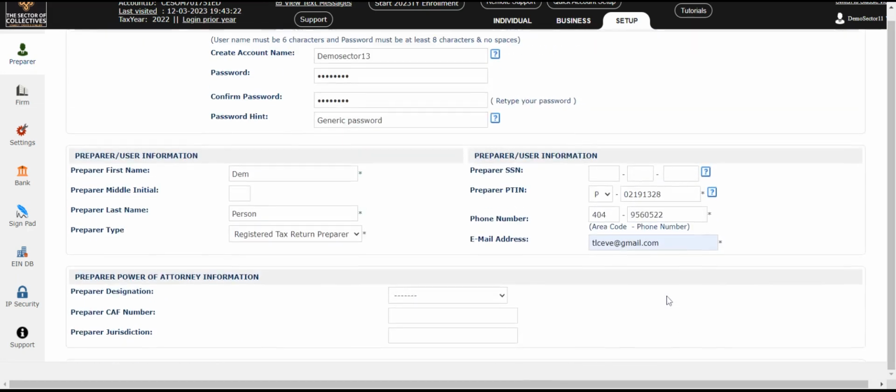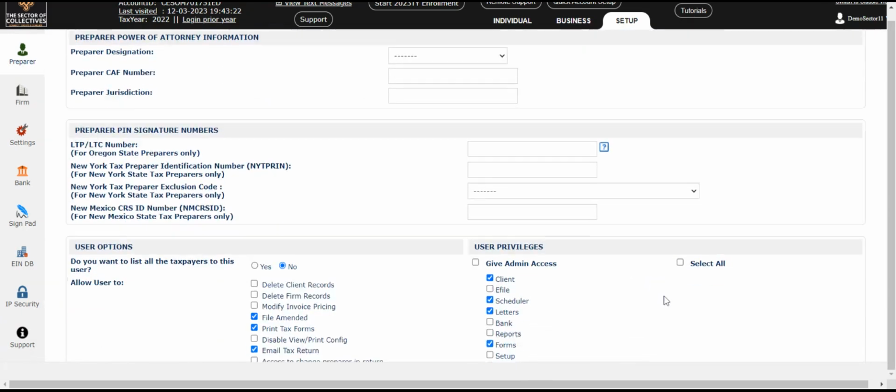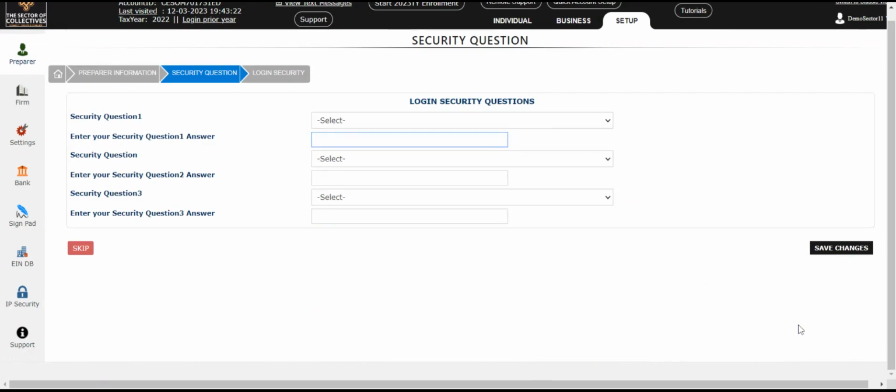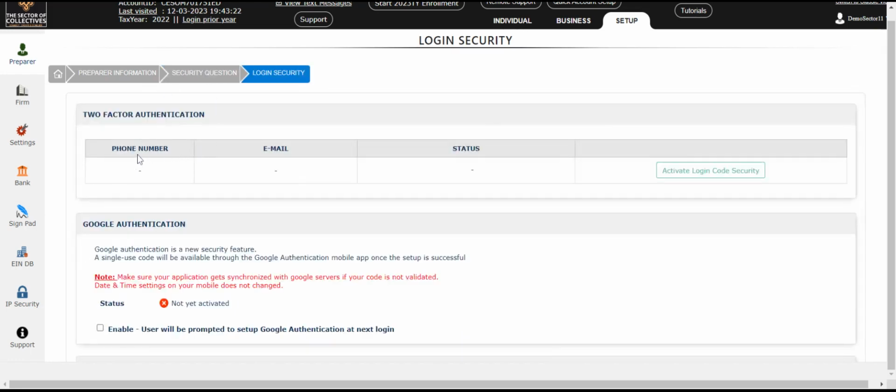But for the most part, we've entered all the important information here. So we're going to select create new user. From here, you will set up security questions based on the following credentials. Now, for now, I'm just going to skip it and we're going to move forward.